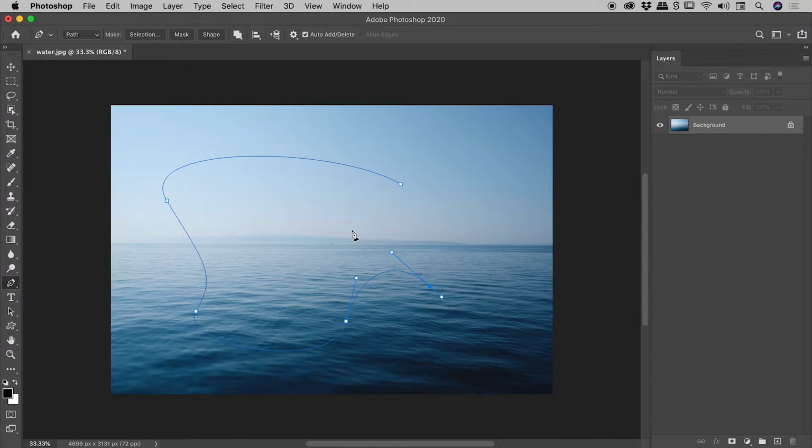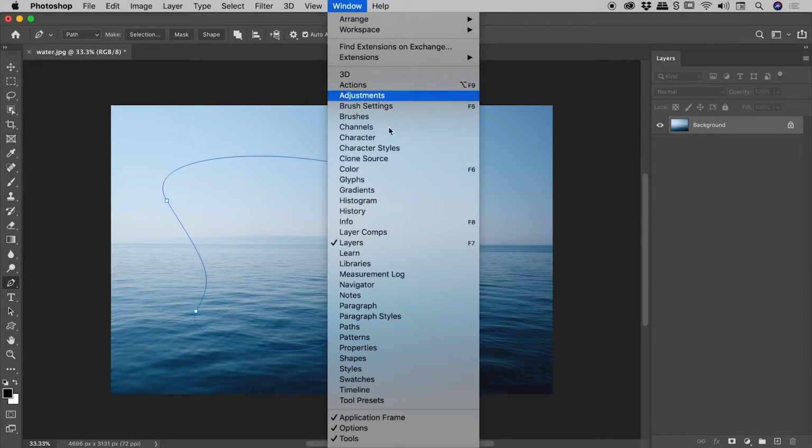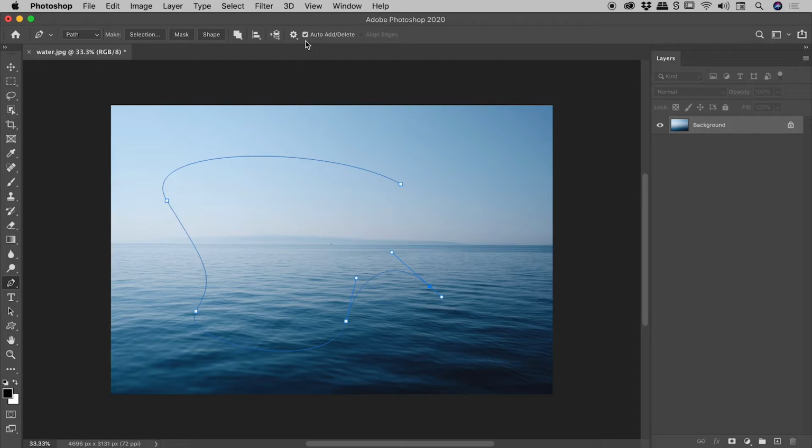Now, regardless of what vector tool you're using, whether it's the pen tool or say the custom shape tool, you should see a series of options running across the top. If you don't, Window Options will bring those up for you. And in there is a little cog icon. Open that up and you can change the color to something like magenta and the thickness from the default of 1 to something like 3 pixels. Okay, much easier to see now.